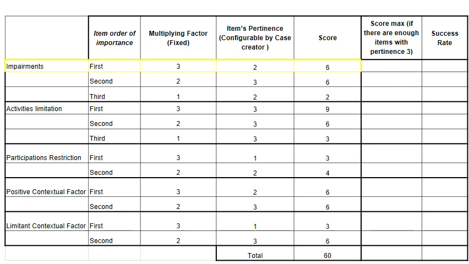Now let's see what happens when you combine the position of an item with the pertinence level. Each item is scored by the developer of the case with a ponderation between 0 and 3, as you can see in the third column. 3 points is the highest punctuation and 0 points is the lowest. Let's see an example. In the impairment category, the first item in order of importance, so the multiplying factor is 3.